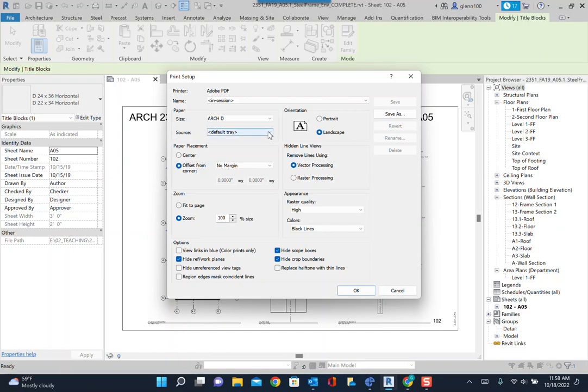Source, just assume that's the default tray. You want to not offset from a corner; you want to center it. So you want it centered in the sheet, because you're going to pick the sheet size, so it should fit. You don't want to fit to page. You want to zoom to 100%. I found this most successful. That way, if it's a little bit bigger than the actual page you're going to, it will print everything at the right scale. Then you can select these or turn them on and off as you feel like you need them. The defaults are fine for what we're going to do. We want landscape.